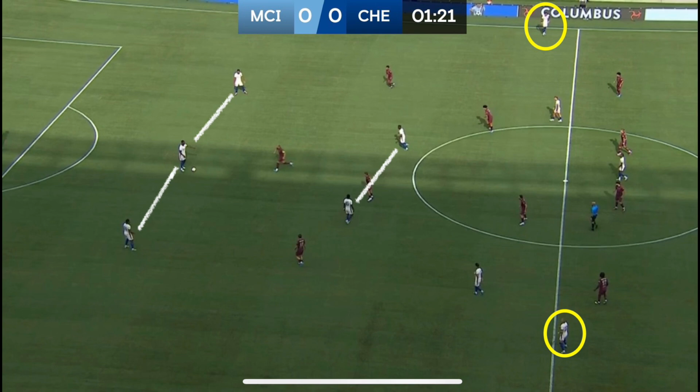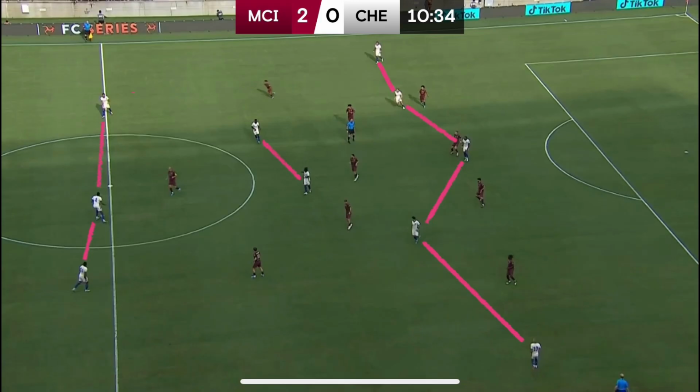As you can see with the two yellow circles, you've got Mudryk and Gusto holding the width. This, of course, allowed them to play in that 3-2-5 with the two number 8s coming in as those half-space players. Of course, Dewsbury Hall playing as a number 8 coming in from the left, with Gusto then providing the width. So Dewsbury Hall in that left half space and Enzo Fernandez in that right half space.